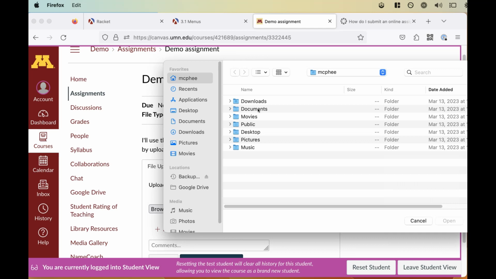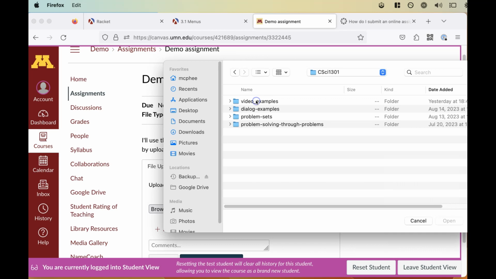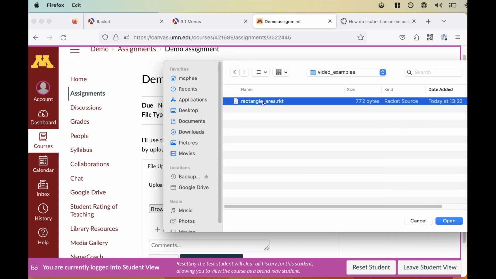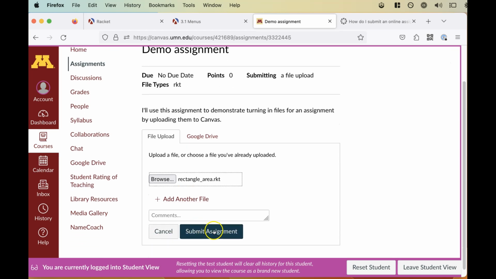In my case, I saved it in Documents, then Courses, then CSI 1301, then Video Examples, and finally to rectangle_area.rkt. You'll obviously need to navigate to wherever you chose to save your file. Once I've selected my file, I click Open or hit Return or Enter to finalize the selection. That should take you back to the Canvas page, which should show you the name of the file you chose. Now we click the Submit Assignment button.